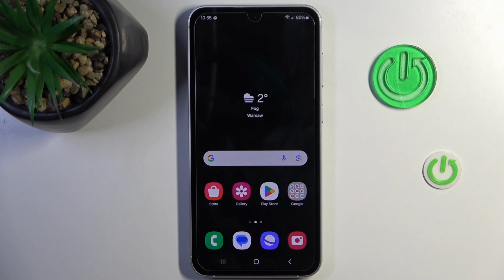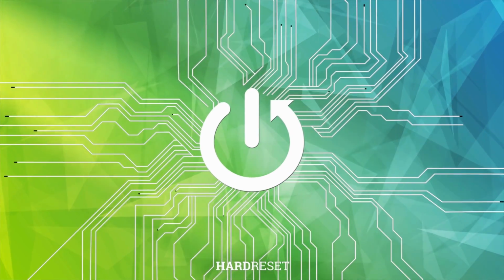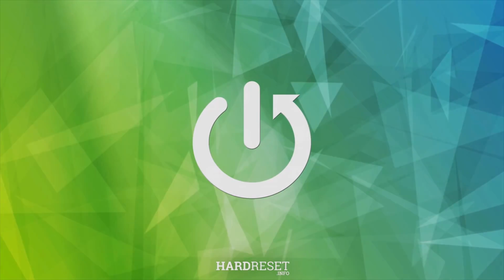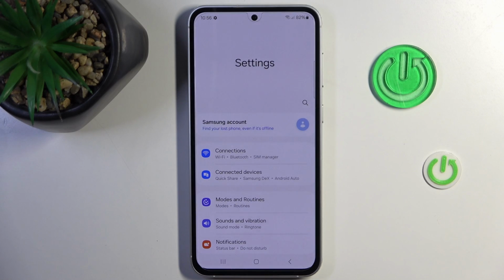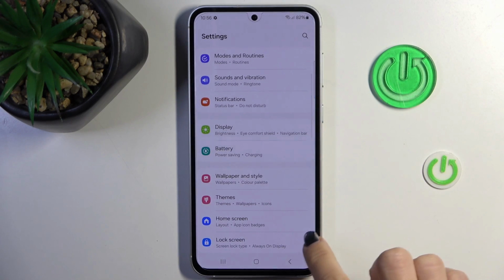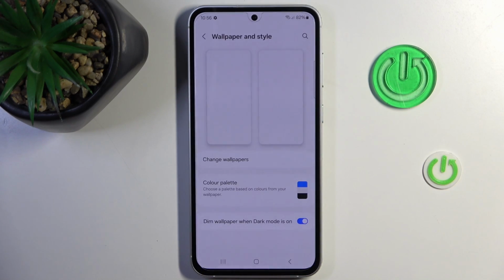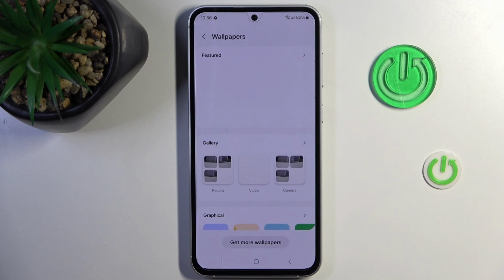Good morning guys, in front of me is Samsung Galaxy S23 FE and let me show you how to change wallpaper on this device. First of all, enter the list of all apps and go to settings. Then find and select wallpaper and style and click on change wallpaper.